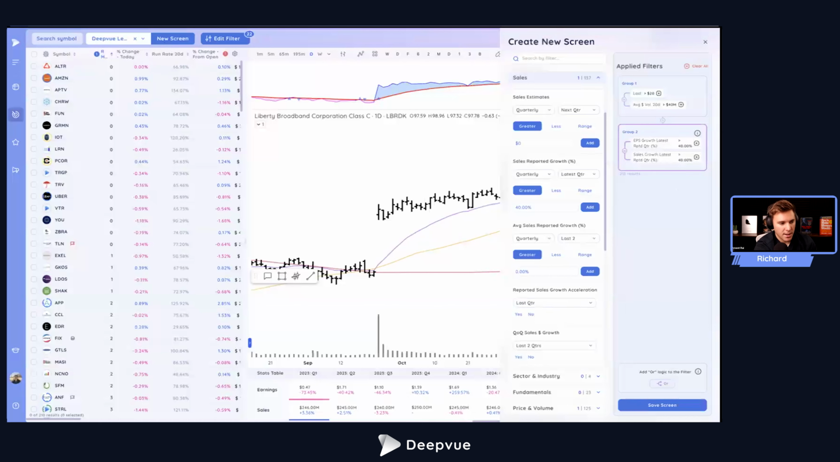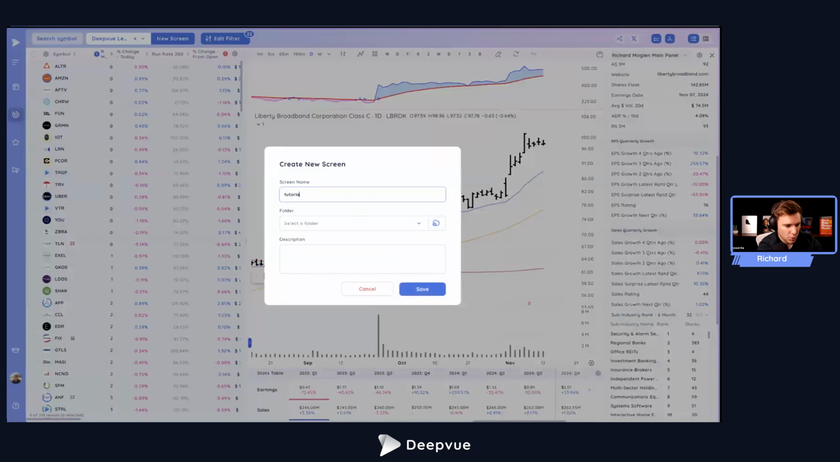really unlocks a lot of possibilities when it comes to building screens. And if we go ahead and save this screen by just naming this tutorial November 12th, you can add a folder, add a description if you'd like to.